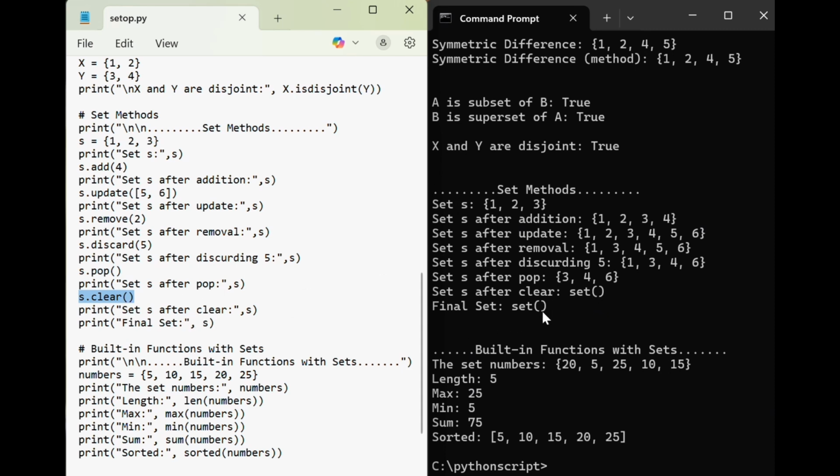Finally, let's explore some built-in functions with sets. We create a set named numbers with values 5, 10, 15, 20 and 25. We print the set. We use the len function to find the number of elements. It will give 5 as our output.